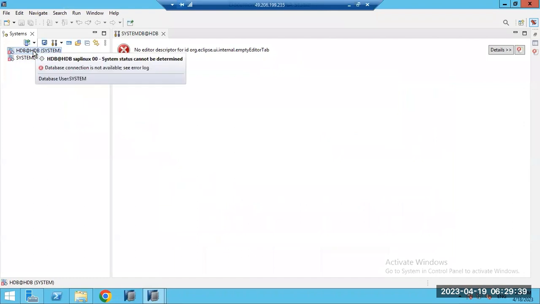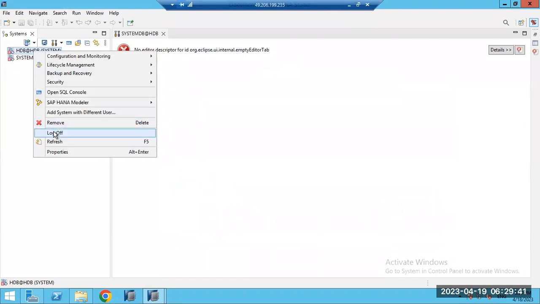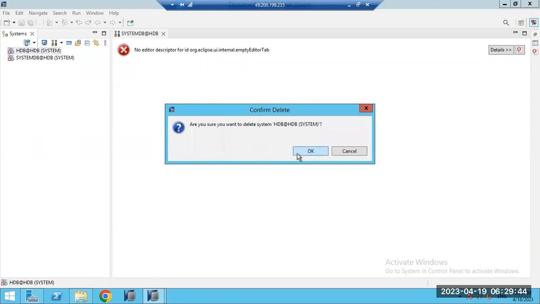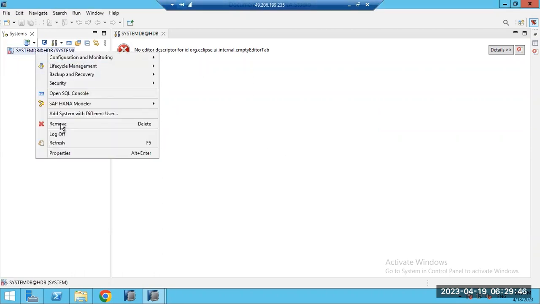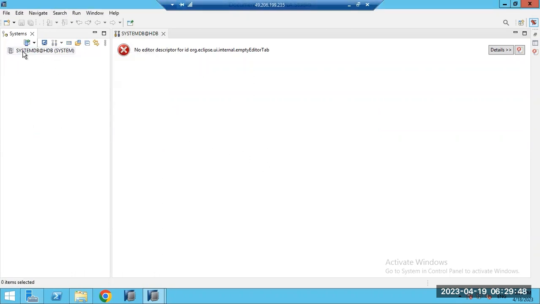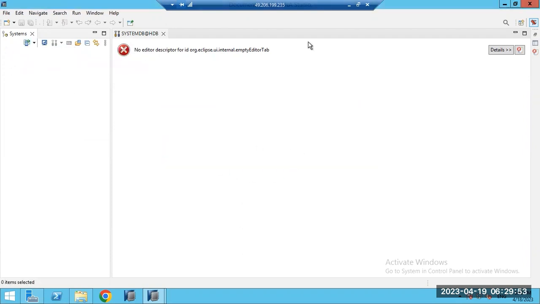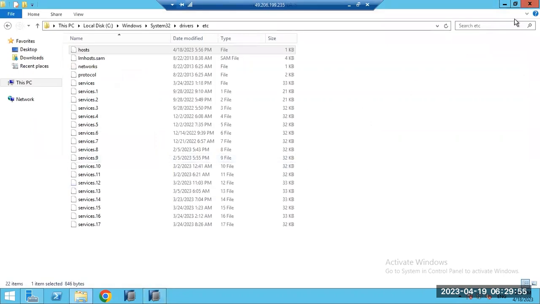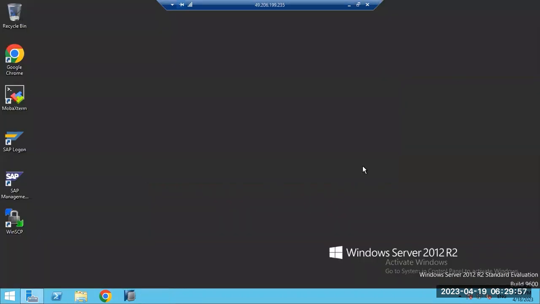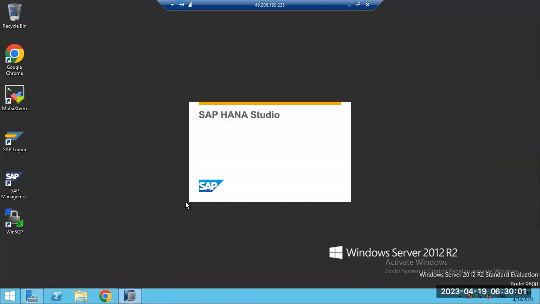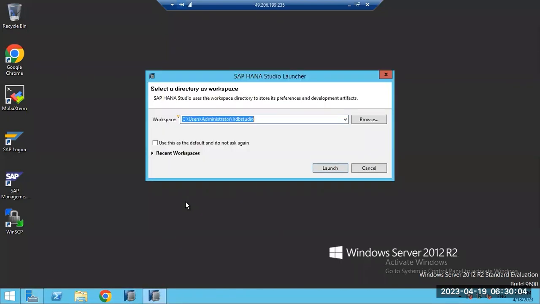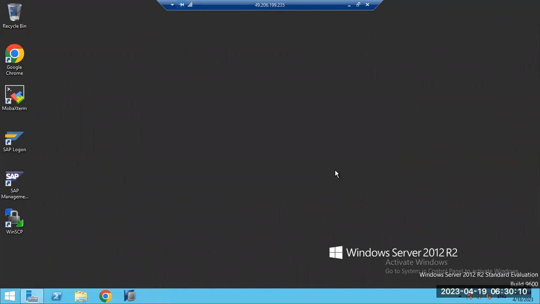Now let's try to add systems. Let me show you once again how to add systems here. Just open HANA Studio on your desktop or laptop. You have HANA Studio, right? Just click to open HANA Studio, and just click launch.